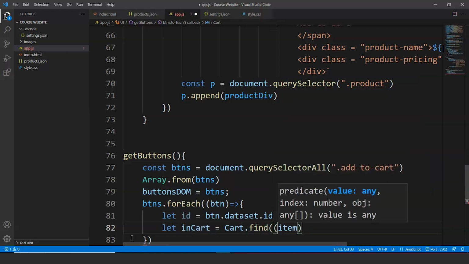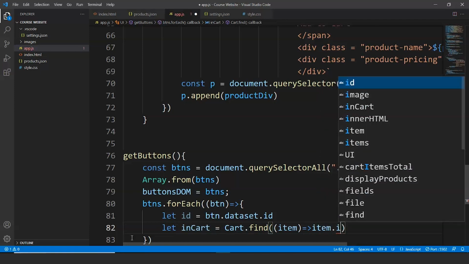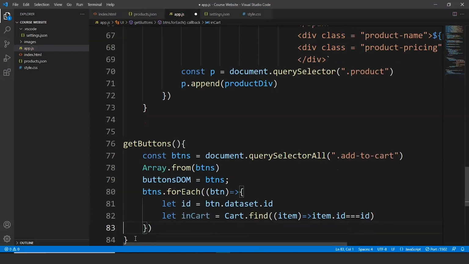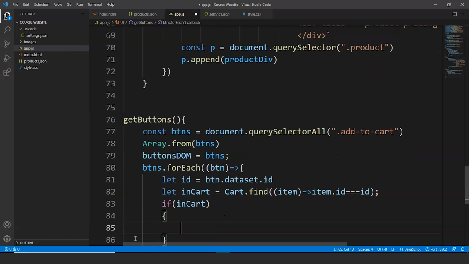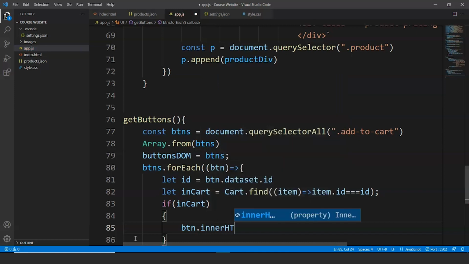So we are going to write inside here item, and again an arrow function. We'll write here item.id === id. Fine. We're going to check the condition here. If we'll write here if inCart, then we'll write here btn.innerHTML = "In Cart".